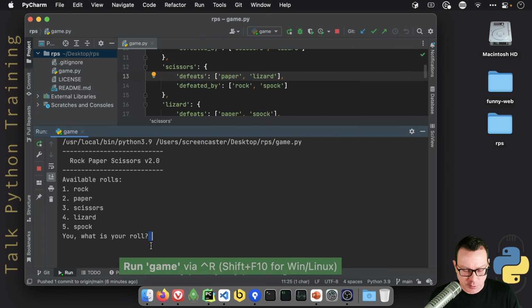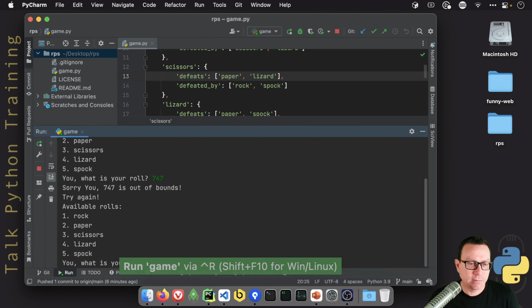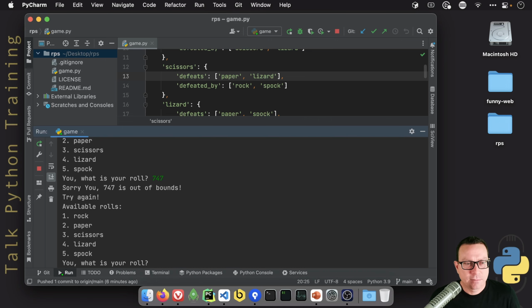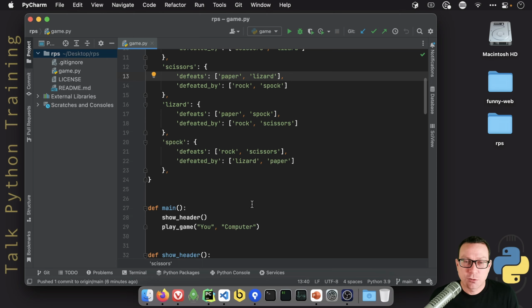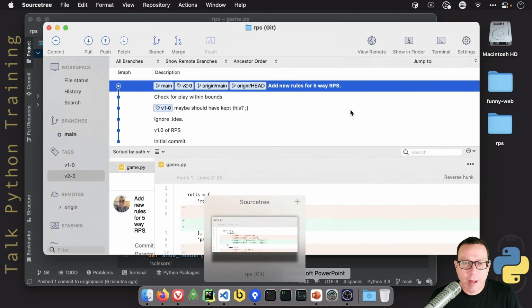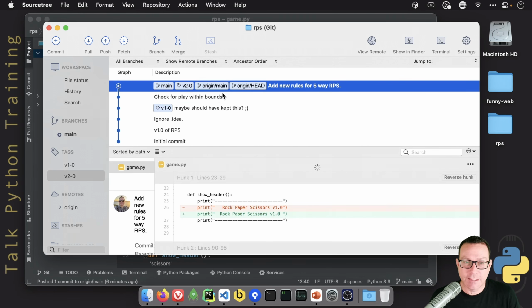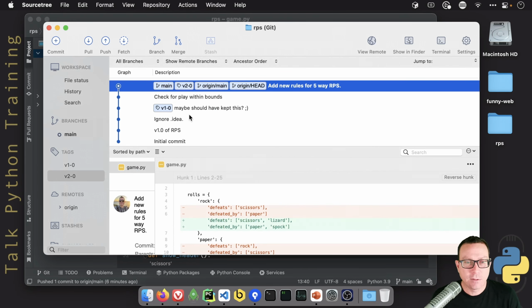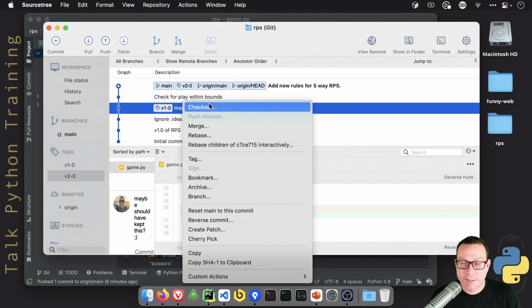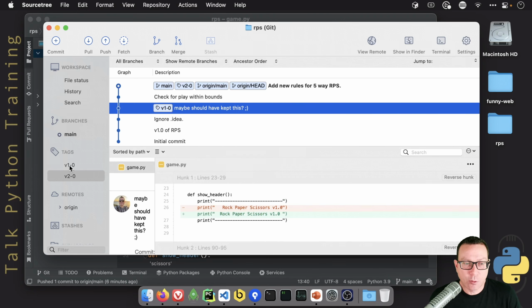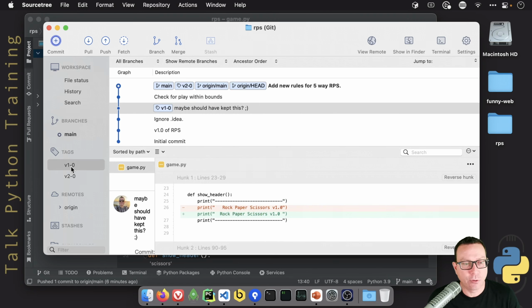So you go run the game and you type 747. Seems like it works. But again, this is version 2. So how do we easily get back to that version? Well, in all the various tools we have, there's a way to go back to it. Luckily, we've been tagging our releases with V1 and V2. So we can come over here and just say, check out this, or I could be more intentional and do it off of the branch.